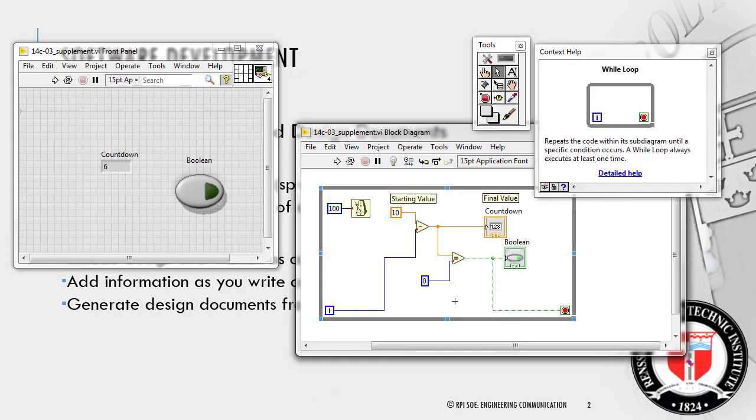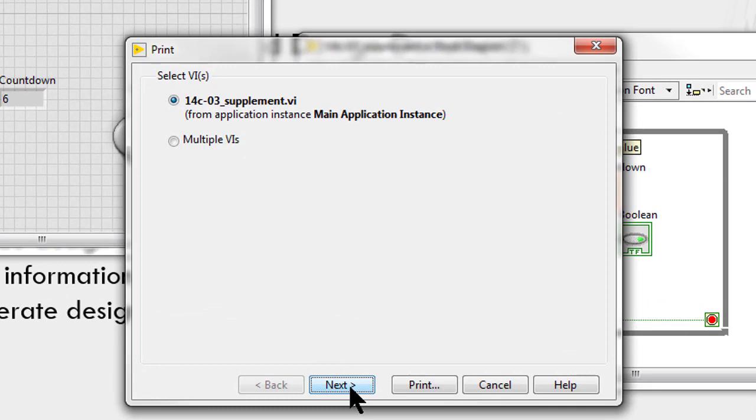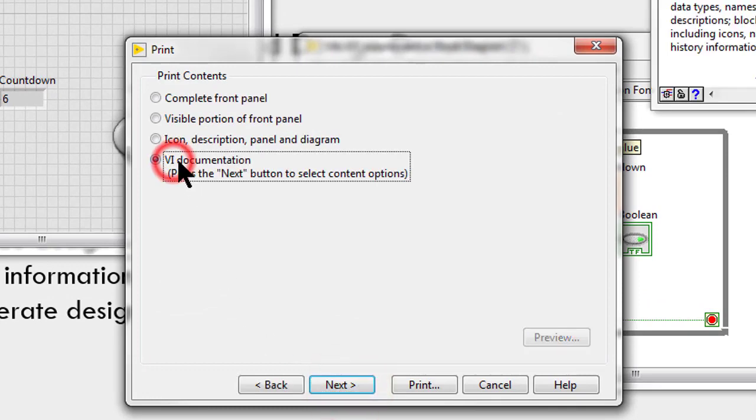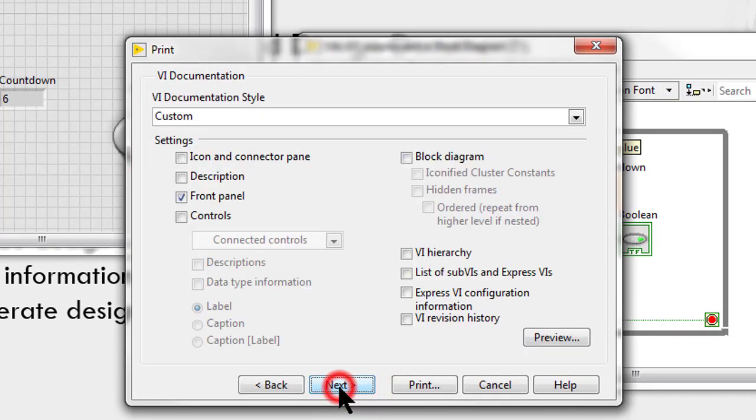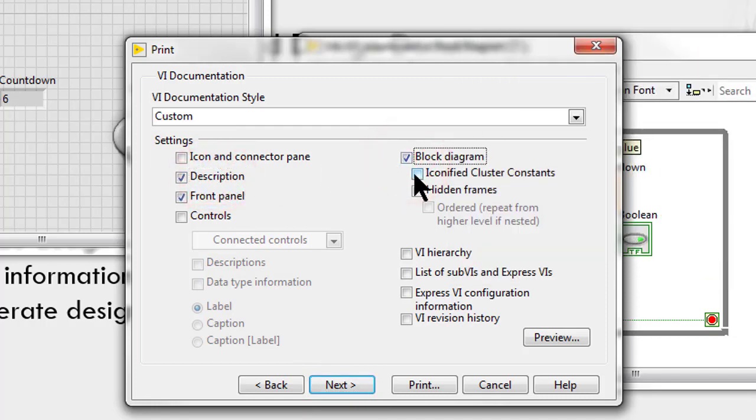Now we're ready to, let's say, print documentation. If I wanted to print this, we would like to have our documentation. So we'll print this VI. We'll go into the next panel. We'll do the VI documentation, and we'll see what that entails. Looking at a custom, we can get our description. We can get the block diagram, of course, and we can get our controls if we want to.